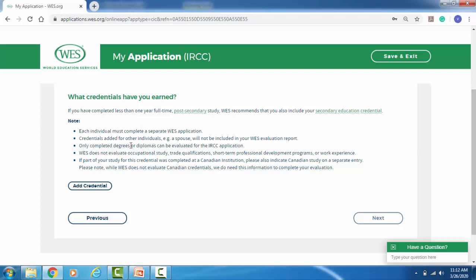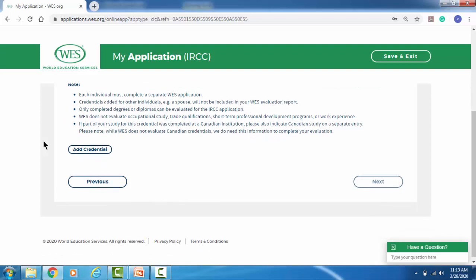Only a completed degree or diploma can be evaluated by the IRCC application. So if you haven't completed your education yet, or you're in the finalization of your degree, then IRCC is not going to accept your application until it has been completed. Although WES will evaluate it, you must get a certain letter from your university or college on the basis of which WES will evaluate this education credential, but IRCC is not going to accept it until it's completed.